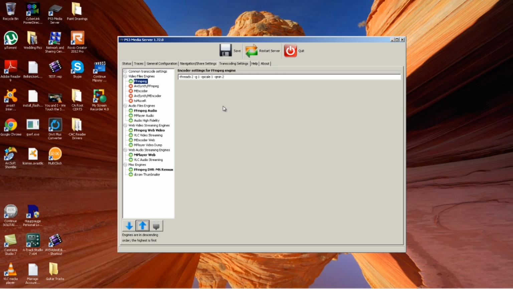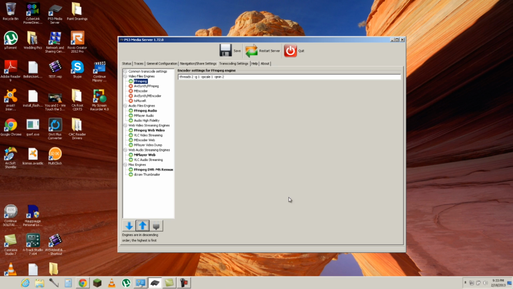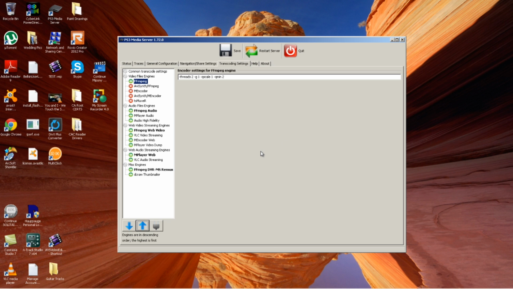Now this is the bare minimum of what you need to set up your PlayStation media server. Now once you set up all your preferences, you're going to save it and you're going to restart the server. That was easy. Now I'm going to show you how to set up the PlayStation portion.